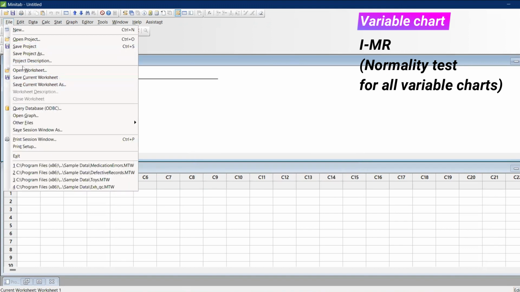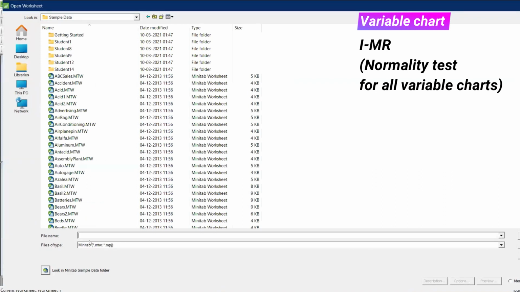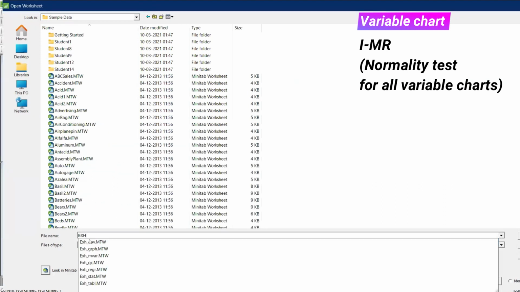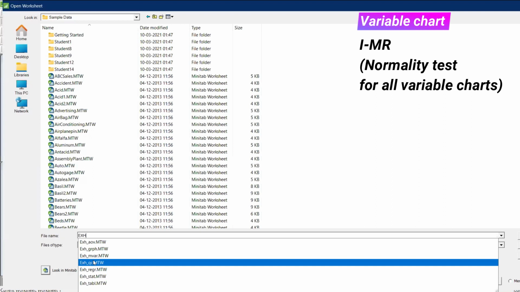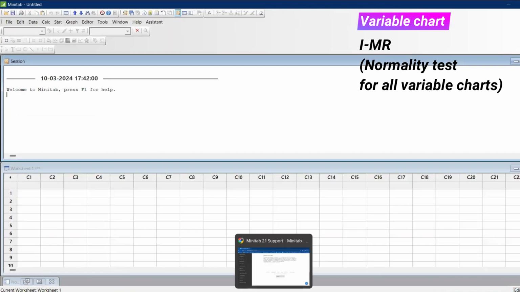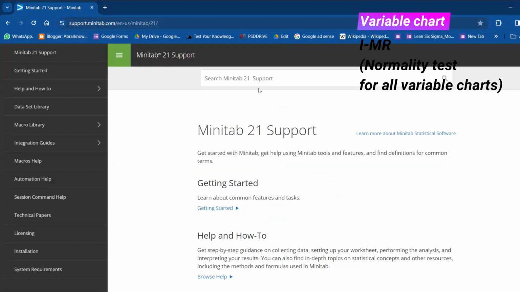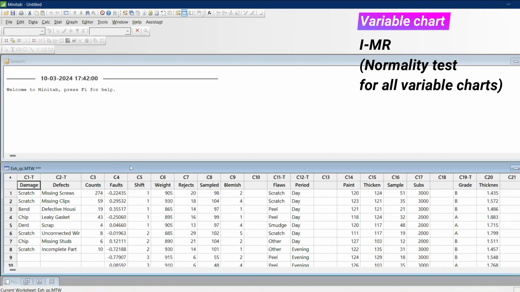Go to File and go to Open Worksheet. Look in the Minitab sample data folder, EXH QC. This you can open up. It is there in the Minitab 17 version. If you're using a version greater than 17, you can just go to support.minitab.com and type that file name. It will automatically come. For example, if you're using version number 21 or 22, you can easily do that. Now, I'm taking it directly from Minitab. So this is the file.